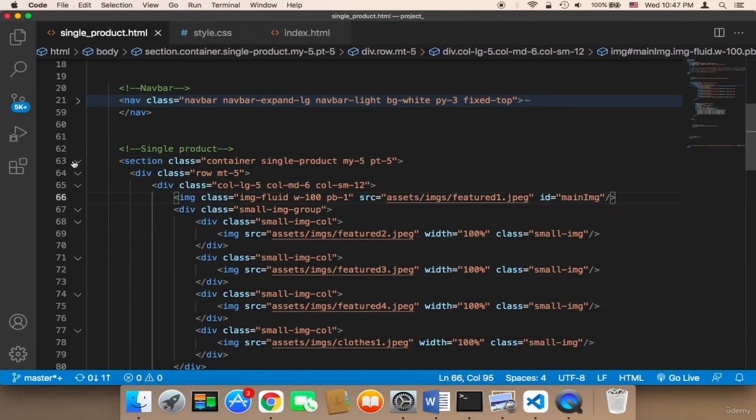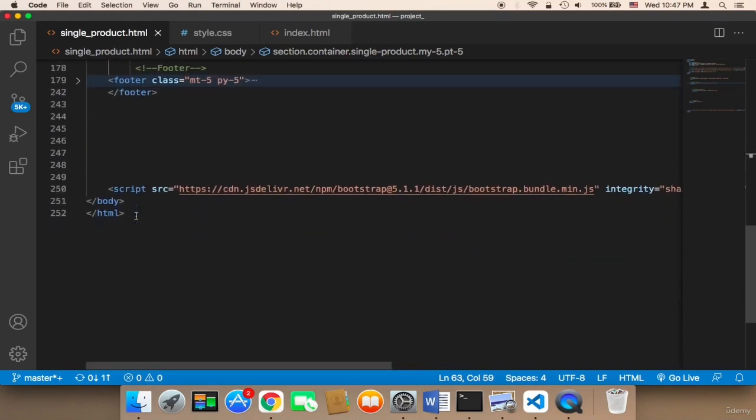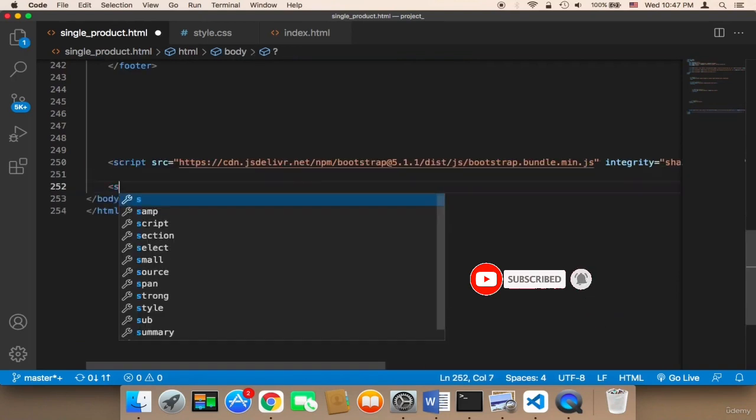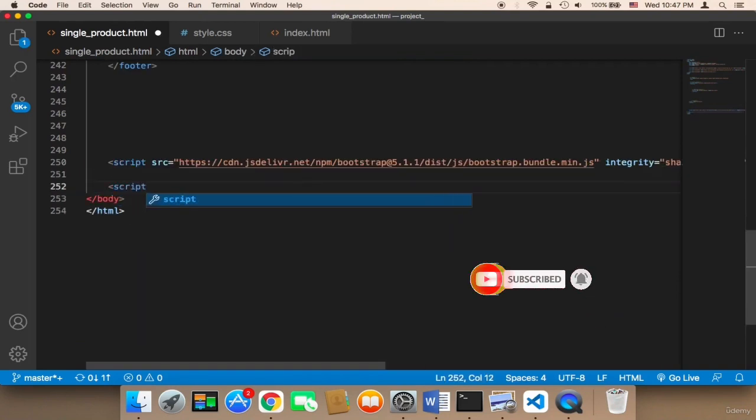And we need to use JavaScript. So I'm going to scroll to the bottom, and here below this script, I'm going to create a script. I'm going to say here script, and I'm going to close the script.